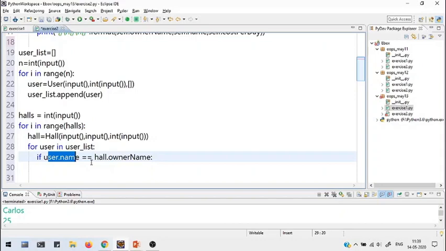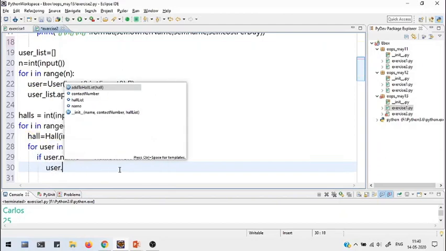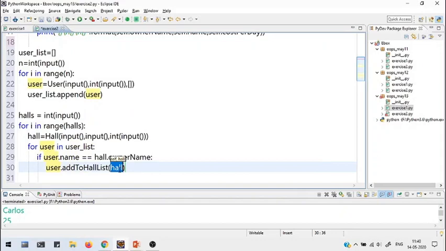Now let us add the particular user. If that username matches with the owner name, call user dot add to hall list of that particular hall. So you can invoke that method. If that particular user is the owner of that particular hall, add him to the hall list. That's it. That is what we are doing here. So user dot add to hall list of the hall object.